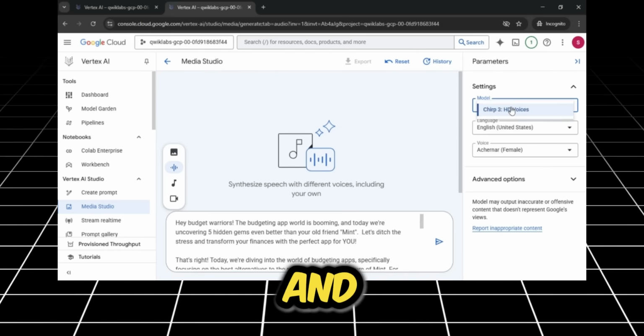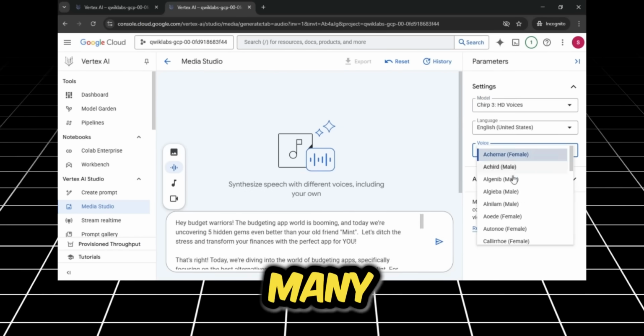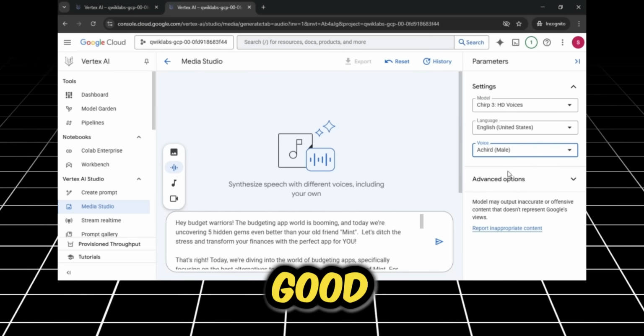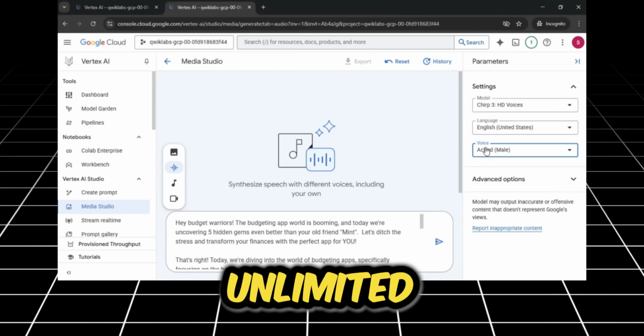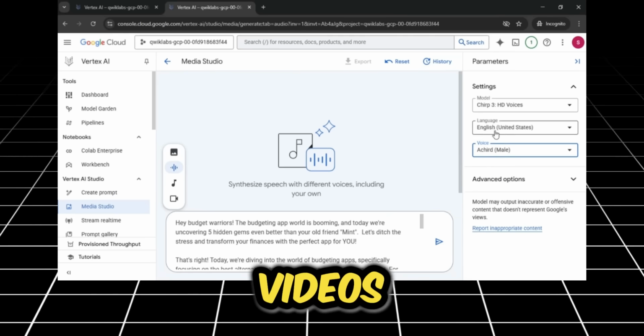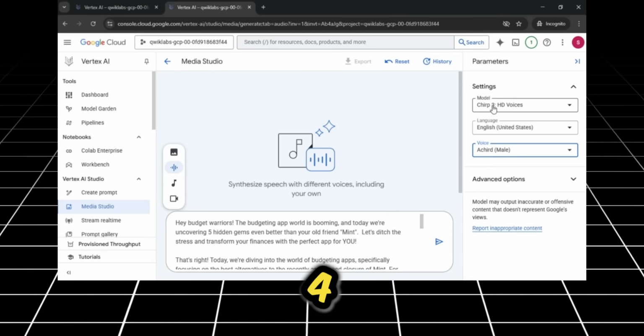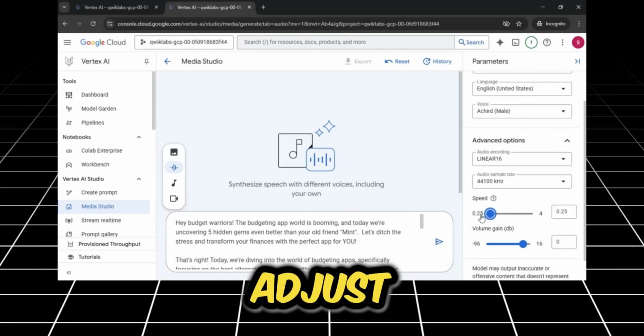Here are its models and its language settings. There are many voiceover models available. I have tried the second one, and I found it to be quite good. So, I'll go with that one and show you its capabilities, how well it works, and it's unlimited. You can generate voiceovers for videos that are 2, 3, 4, or even 5 hours long. Below are advanced settings that you can adjust as you wish.